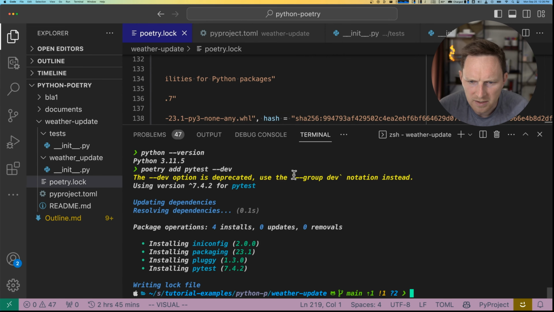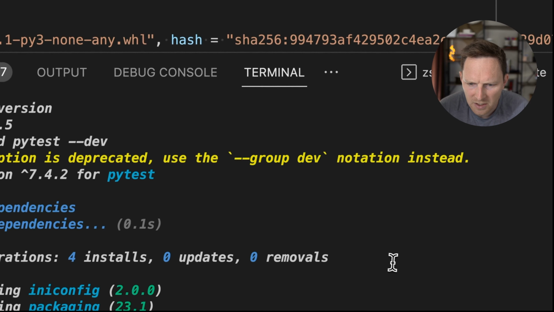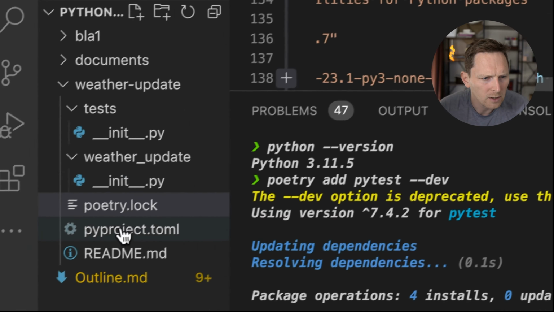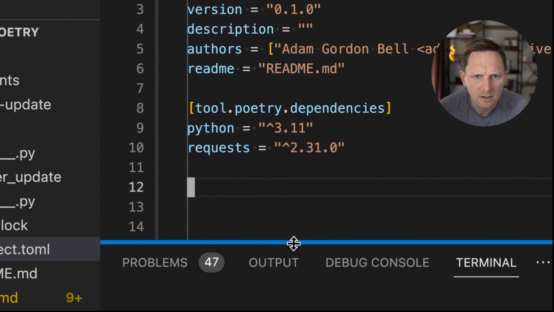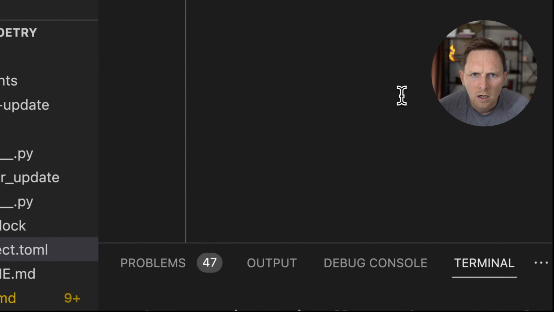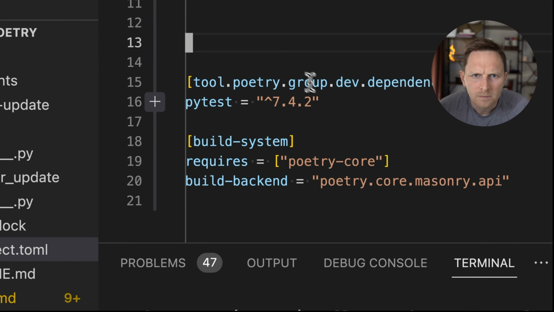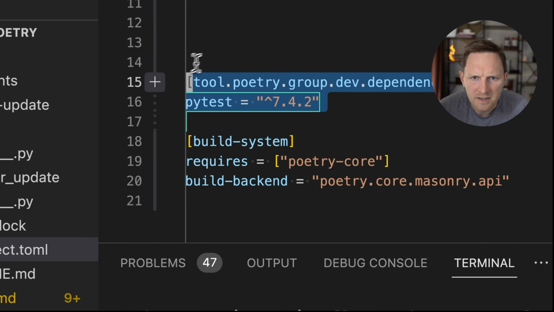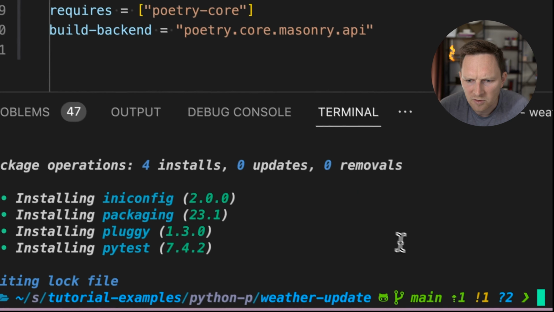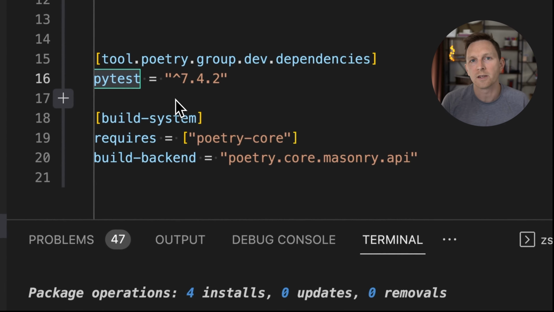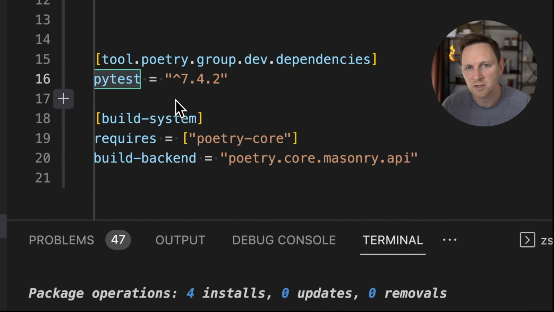Oh, see, there's a deprecated, I should say, group dev, but dev does work. So now if we look at our TOML file here, now we have dev dependencies, right? So it's a separate group of dependencies just for dev, because to run this, you don't actually need the Python project just to build it.